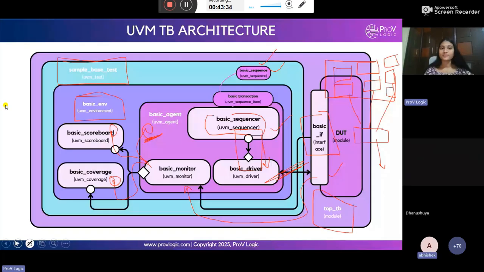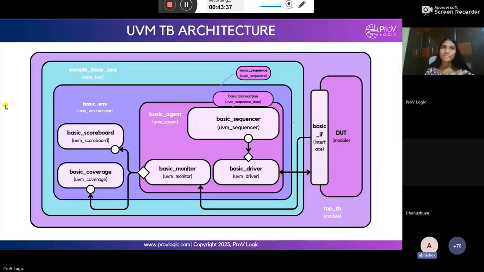Here I think virtual sequencer is not there, right? But you used that one. Virtual sequencer? Yeah. Okay, in this slide, virtual sequencer is not there, but in the coming slides, we will discuss virtual sequencer. Okay. Yeah, sure. Thank you.